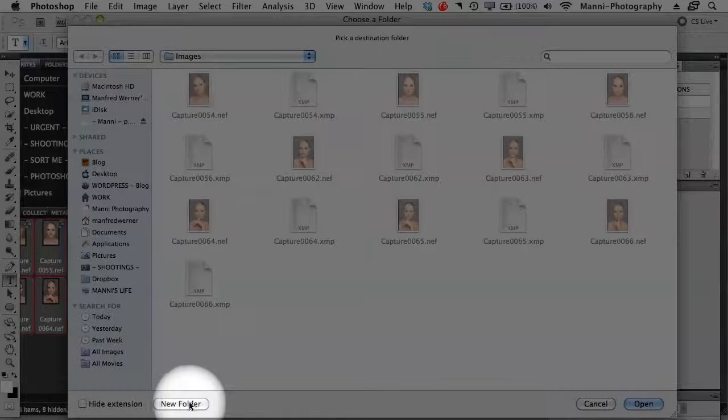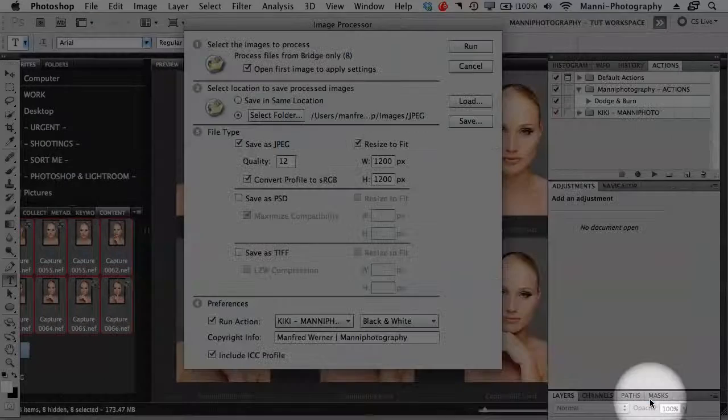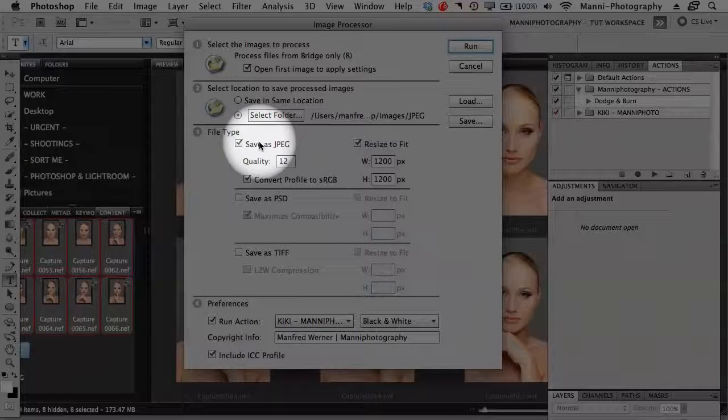So I'm going to go down and say new folder. In here, rename that to JPEG and say create. Then, currently done, go to open, and you've selected the folder where you want to save it into. Okay, you've done that, then go to file type, save as JPEG.